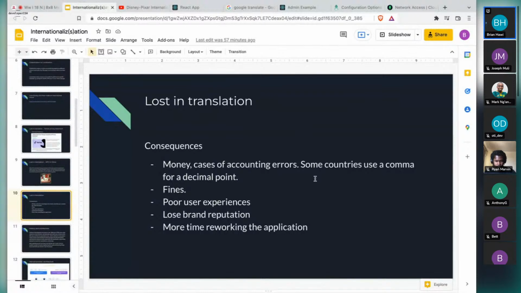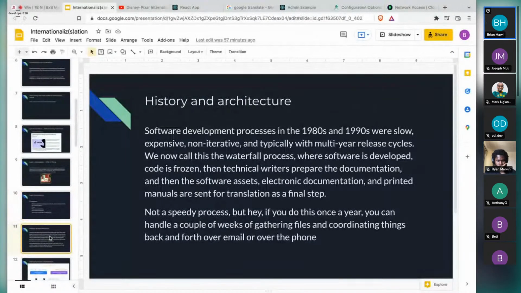There'll be fines, of course. There are cases of poor user experience because maybe the context is misunderstood, and that's not good for your users. And then brand reputation, of course. And you'll have to spend a lot of time reworking your application. So those are cases where you can be completely lost in translation. That's why it's important, if you're going international, to make sure you have addressed a lot of things. So I'll jump into history and architecture from here.